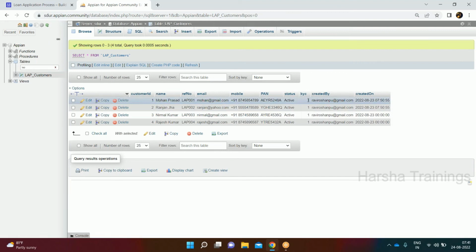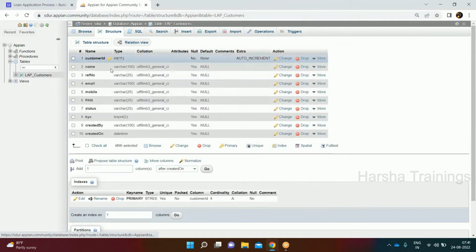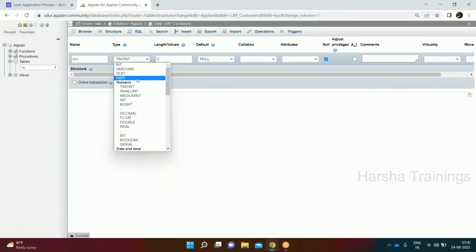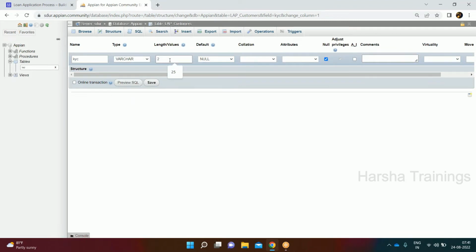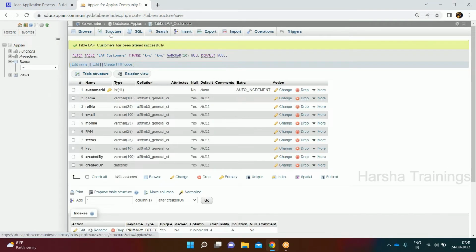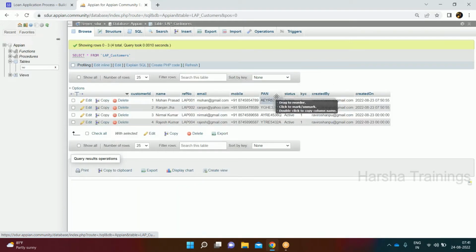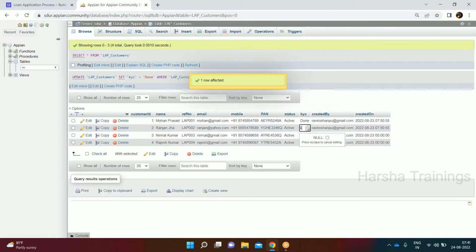Let's see this KYC, right? This KYC is of type integer here. What we can do, I need to go and change this type. So I click on this, I click on change. I'll say it as a varchar, and I'll give a length of 10. Okay, I'll click save. Now if I go to browse, I need to change this as well, right? This one. So what I can do, let me change it, we'll say done, the previous values.